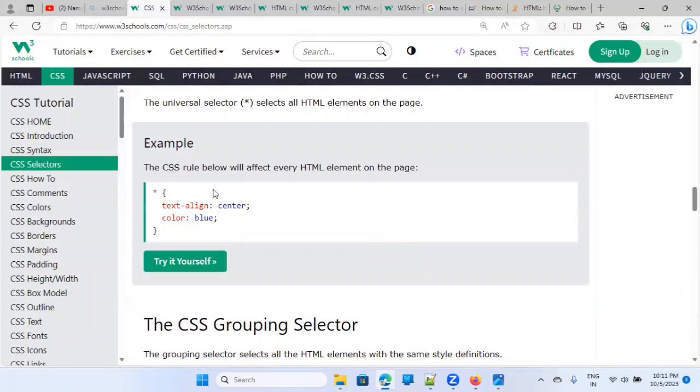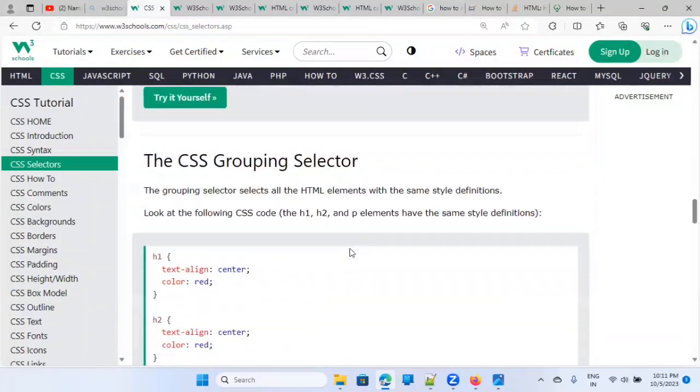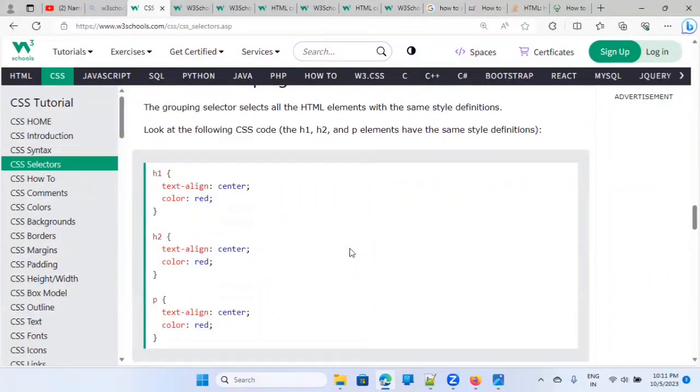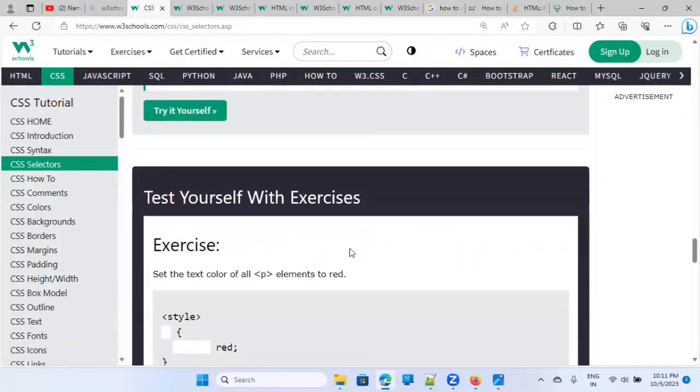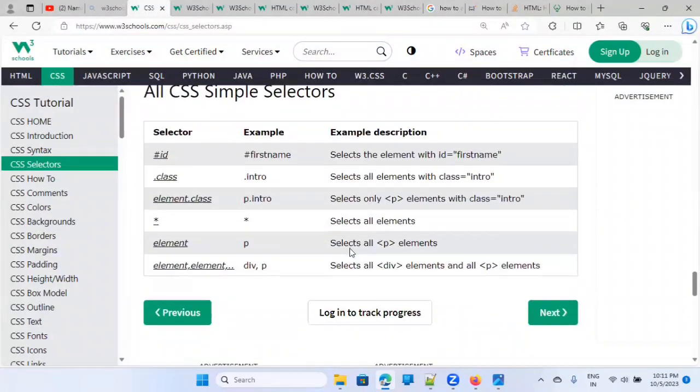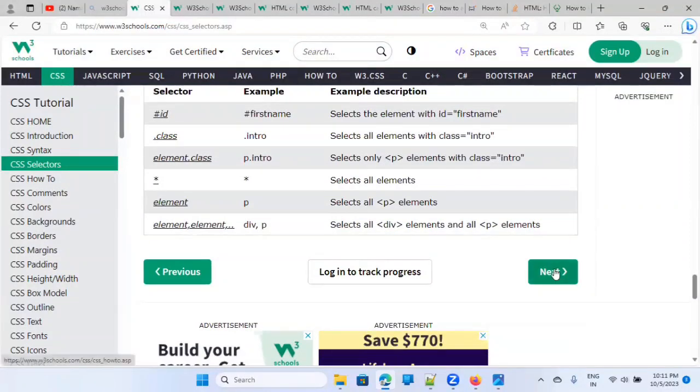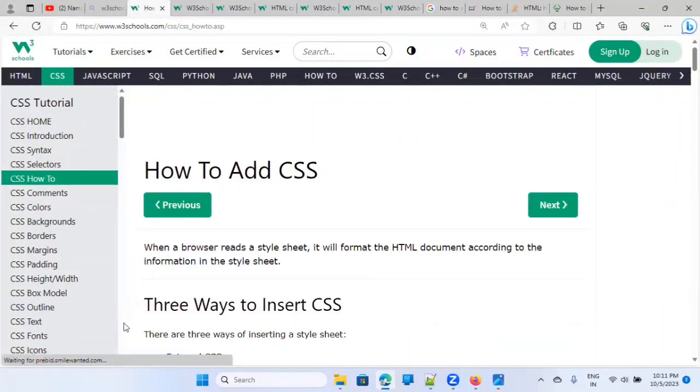And asterisk means it will apply for all the elements. Star means this will be applied for all the elements, right? We should not use it actually. Yeah, that's fine. Done. I'm going to the next one.